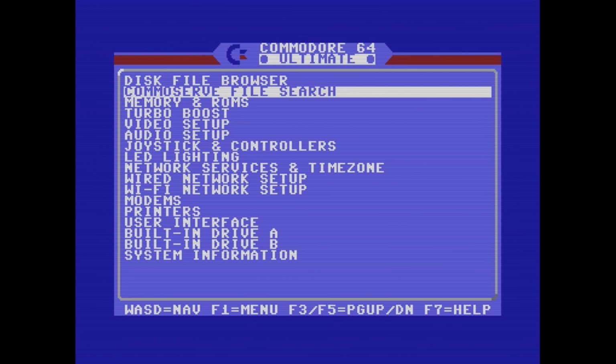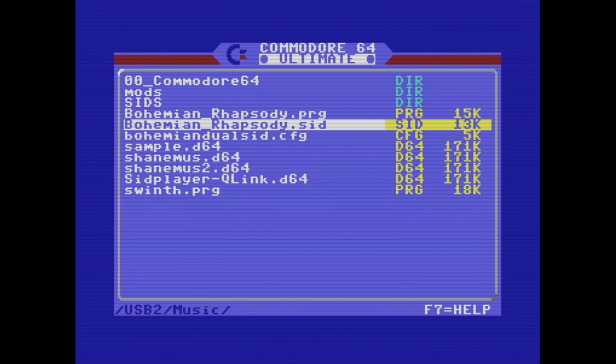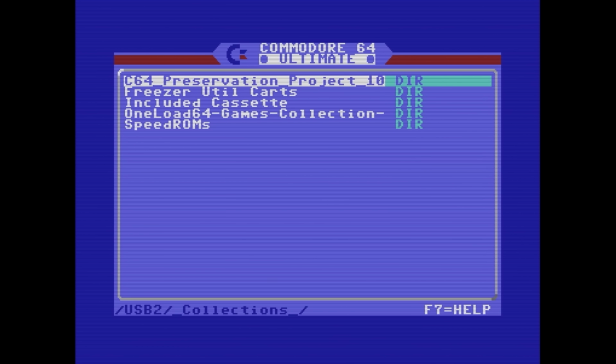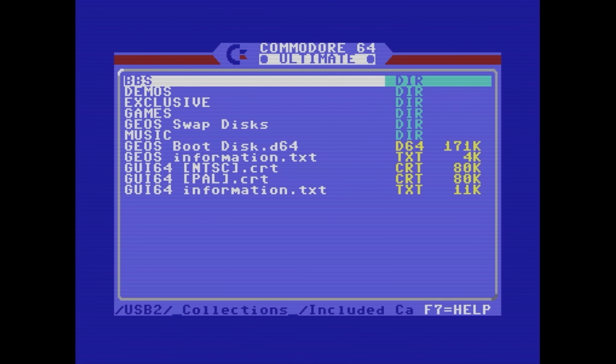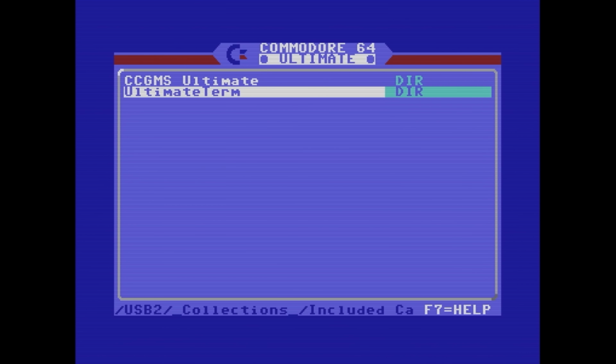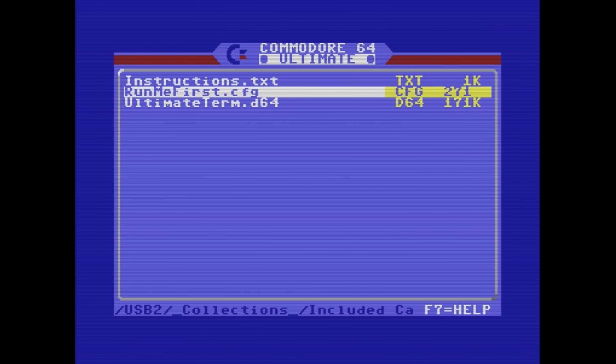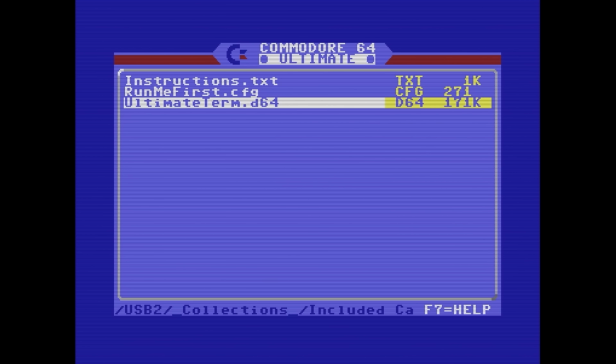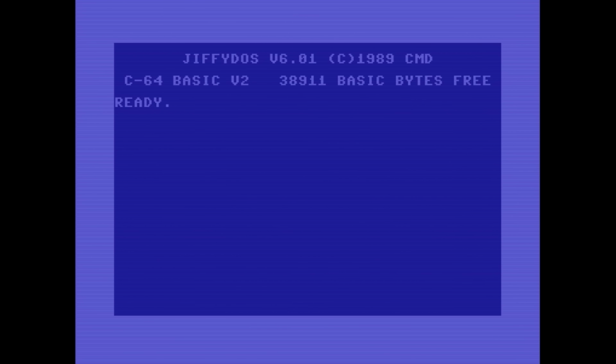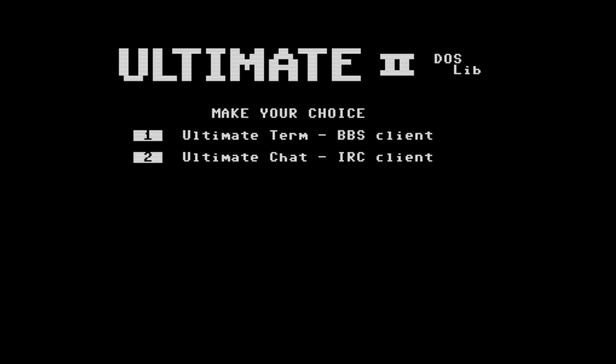All right, so we've got FTP, we've got streaming, we got the web, we got Commoserve, but of course, we have one more thing to look at, and that is BBS usage. So if you go to the cassette USB drive that came with your system, if you go under BBS, you're going to go into Ultimate Term, run the config file first, just like it says, and then run Ultimate Term D64. I'm not going to give you a comprehensive look. I just want you to see that it works, right?